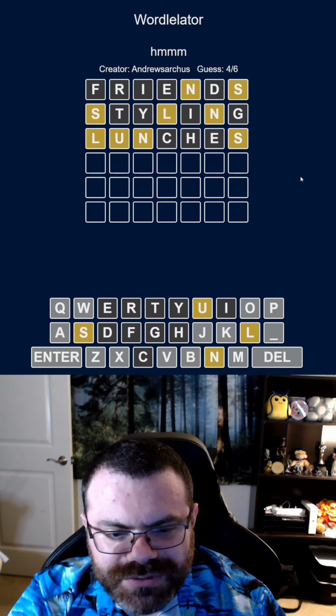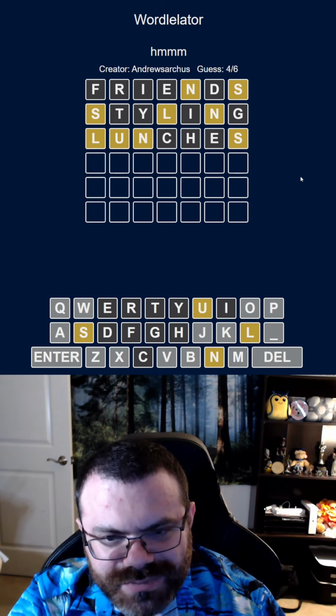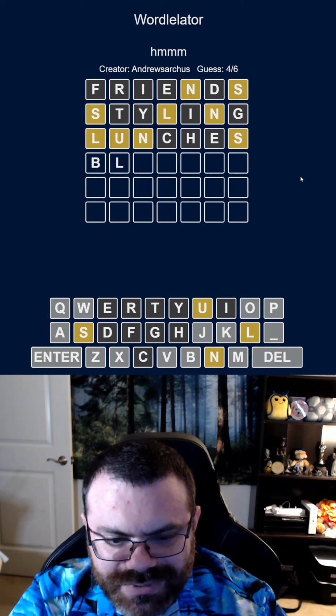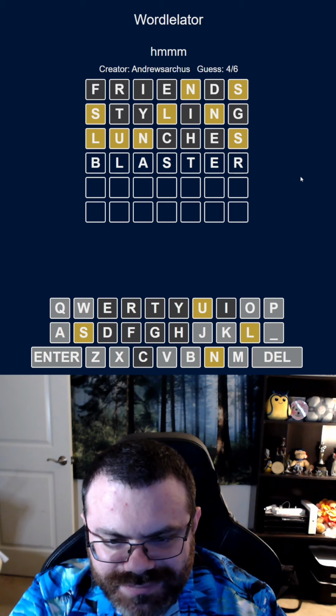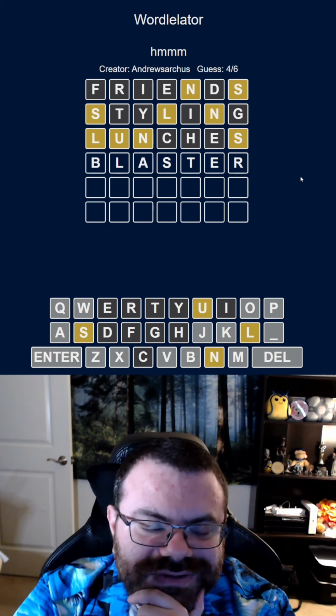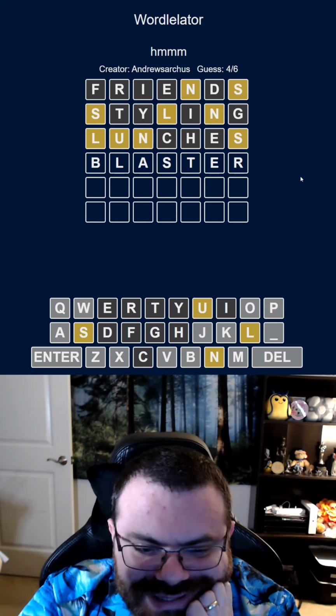Loan. Probably shouldn't start with L. What are my letters here? You made a tough one here, Andrew. How about... Tempted to do blaster just to finish a word. I know TER is terrible though, because none of those are already gray. Blasting doesn't help either. Blasting's too long. Alright, well, I only got 6 guesses for this. You couldn't have given me infinite guesses for this one.